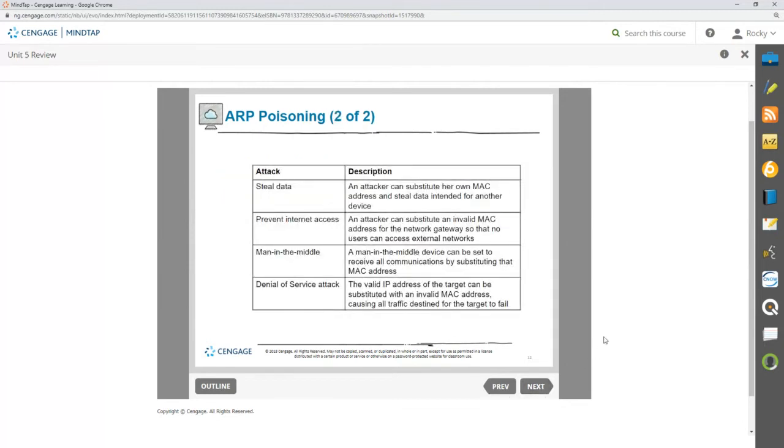So the attacks for ARP poisoning: steal data. An attacker can substitute her own MAC address and steal data intended for another device. Prevent internet access: you once again substitute an invalid MAC address for the network gateway so that no users can access external networks. So it can be used to really shut down the network from having communications with the outside.